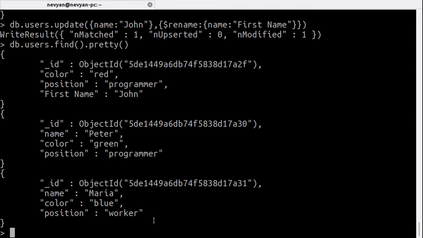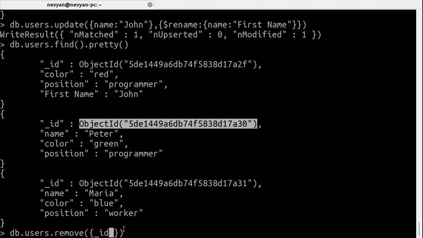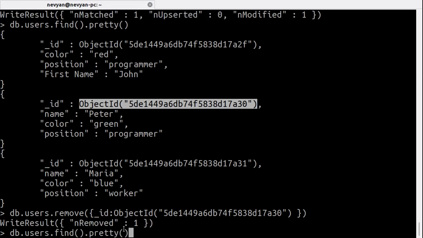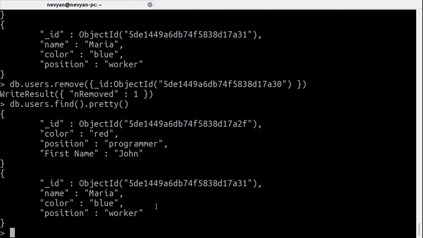Of course, we can remove documents directly from the database, so we can just type db.users.remove, and now the criteria we would like to be performed in order for the record to be removed. Actually, here we can specify even the ID, so we can copy, let's say, the ID of Peter and paste it here. And by running this, we should be able to remove only this particular record. Here we see we have only 2 documents inside of our collection.